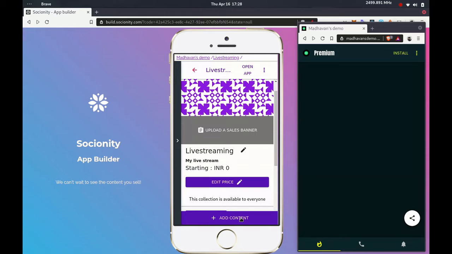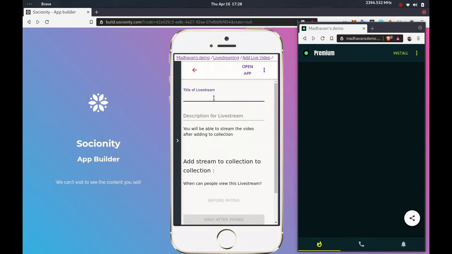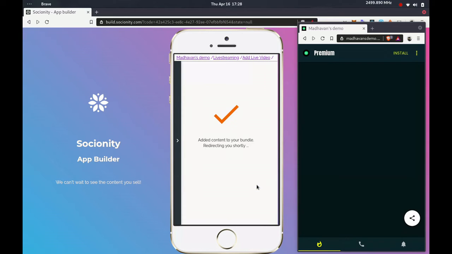And then you'll see this add content button right here. Tap on that and choose live video. Give a title to your live stream. We'll say... so go ahead and pick only after paying.